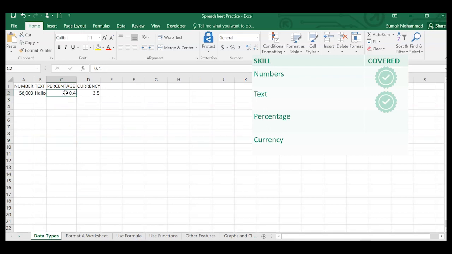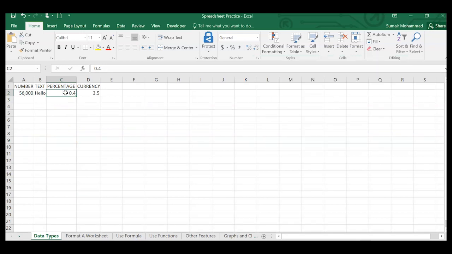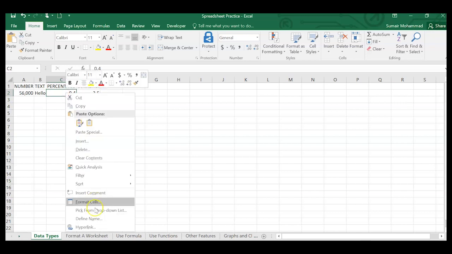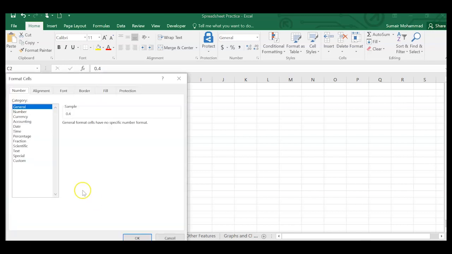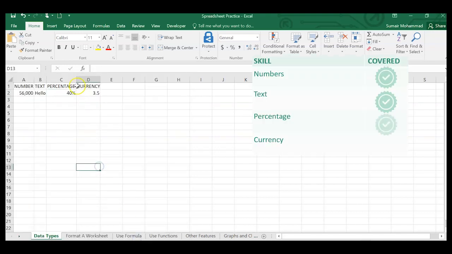Percentage. Now notice I've got 0.4 written as my percentage and not 40 to become 40%. That's important. But anyways, format cells again. Go over to percentage. Again, choose how many decimal points you want. I want no decimal points here. Click OK, and there we go.